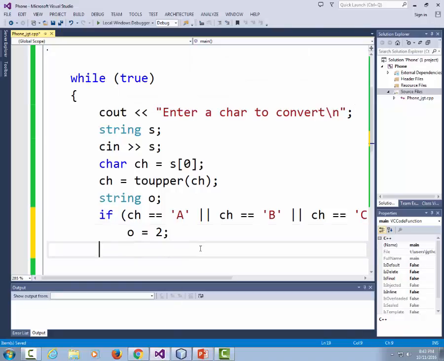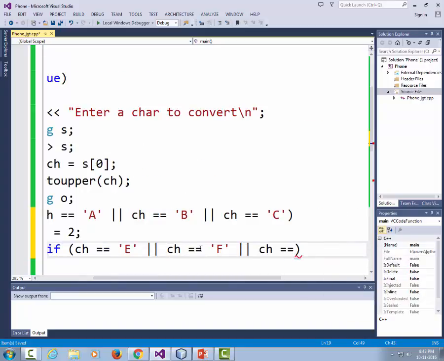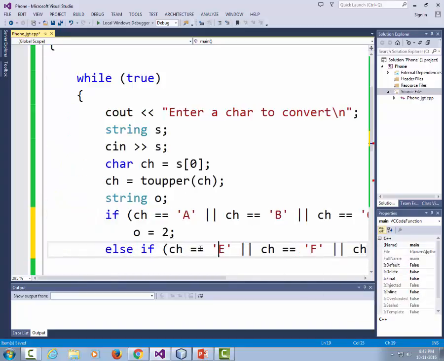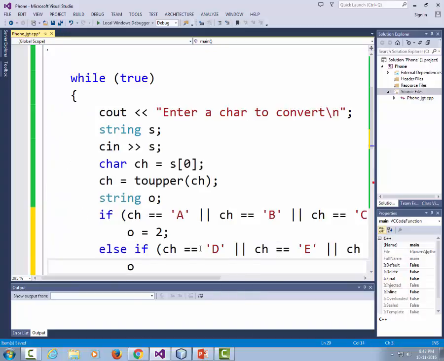So there we go. Now let's do an else. Else if character is equal to an E. I'm going to take the spaces out just to get it to fit. But you know what these look like, hopefully. Or if the character is equal to F. Or if the character is equal... wait, I skipped D. A, B, C, D, E, F. The output is equal to 3.